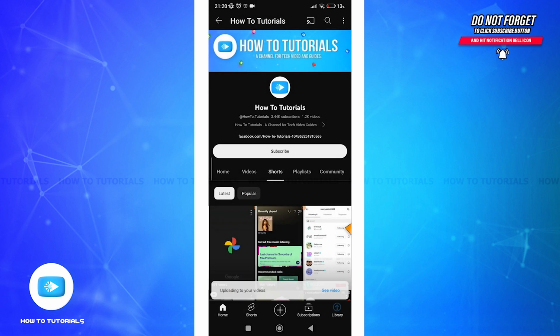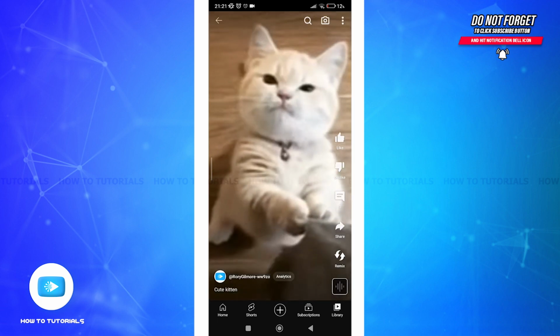A pop-up will appear telling you that the short is being uploaded. And there you have it. You've successfully added a short on YouTube.